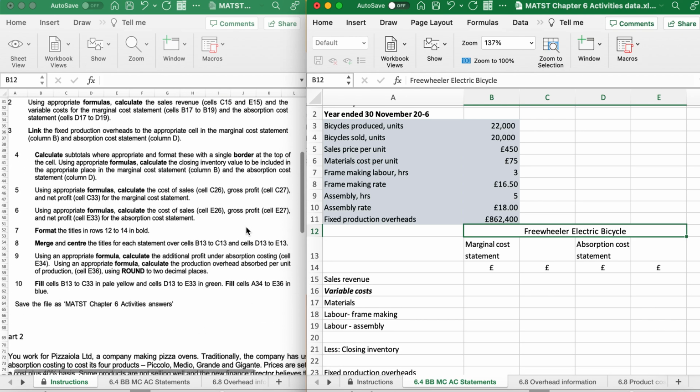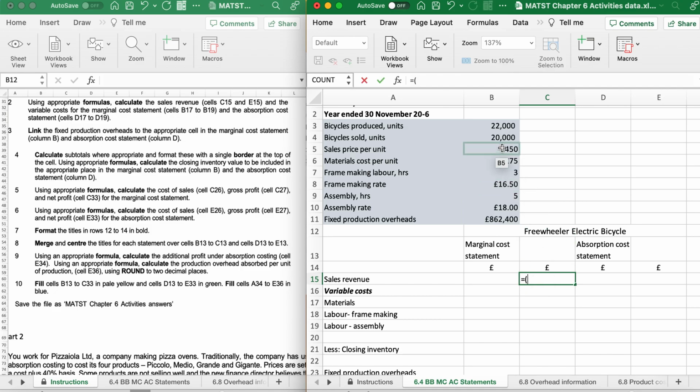We're being asked to use the appropriate formulas to calculate the sales revenue in C15 and E15. So sales revenue equals open bracket the selling price, multiplied by the number of units that we sold. And that will be the same here. Selling price multiplied by the number of units sold. And the costs for the marginal costs, B17 to 19, and absorption D17 to 19.